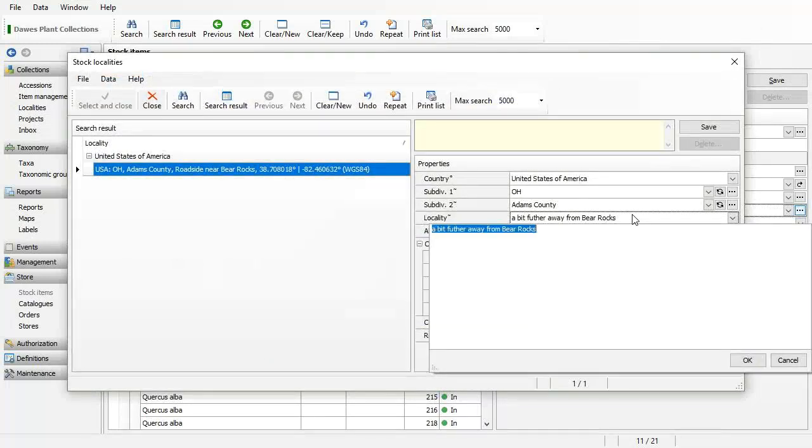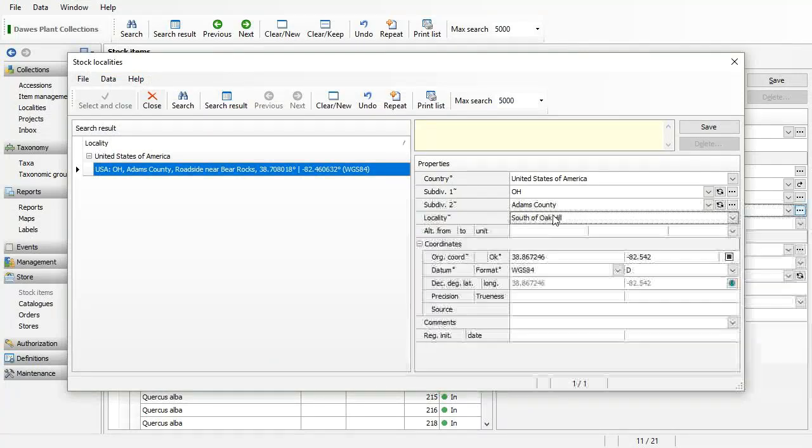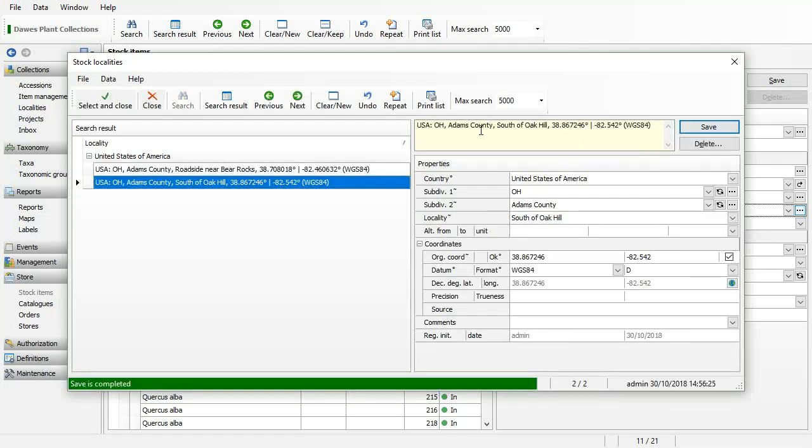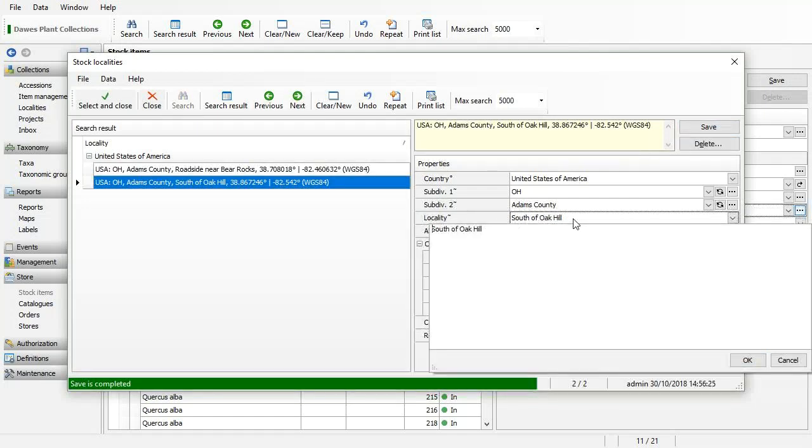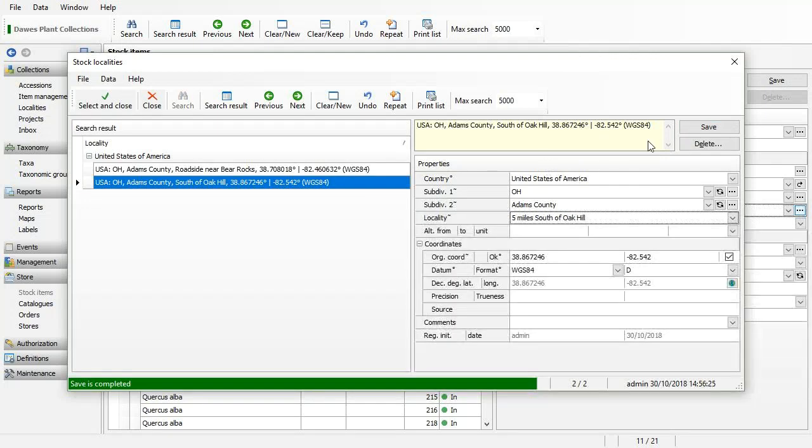Okay, so we can do that just to give people a bit of a thing here. So when I save that now, we get a nice little, we can even go 5 miles just for the sake of giving it a bit more.